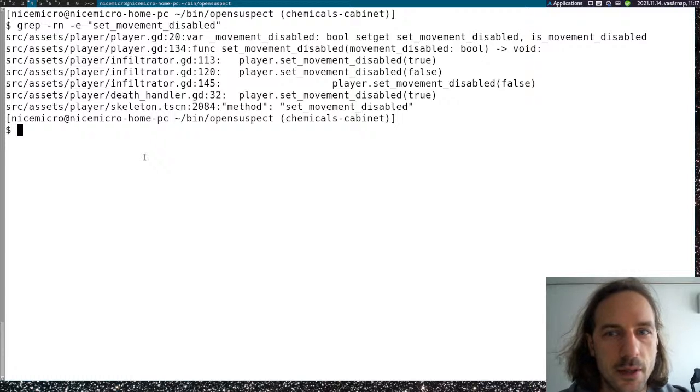So set movement disabled. Set movement disabled and player set movement disabled. It's an infiltrator. Player set movement disabled. True. Player set movement disabled. False. Infiltrator. Death handler.